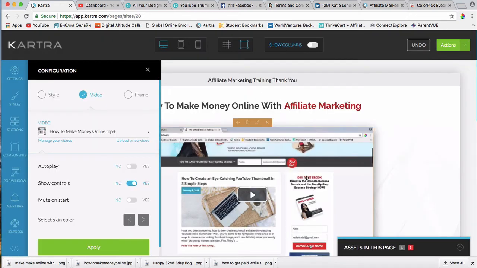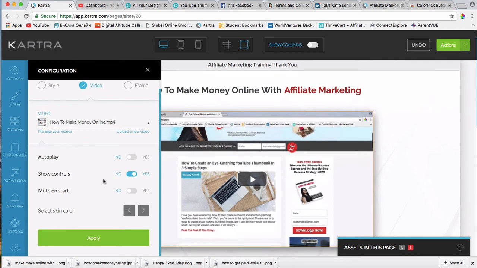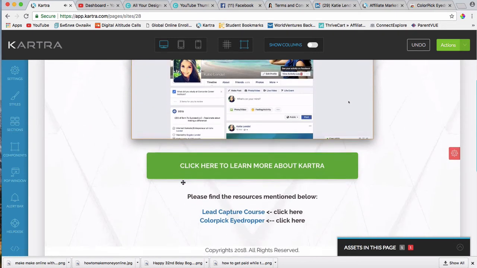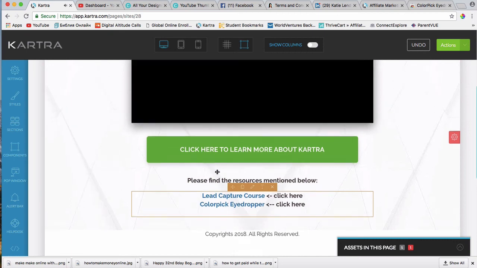So the video is done uploading and optimizing in there. So what we can do, we can actually edit here as well if we want to. So we can turn it on autoplay if we wanted to start playing right away, show controls, mute on start, whatever we want to do. I'll just turn it on autoplay and click apply. Alright, so that's it with this page right here.